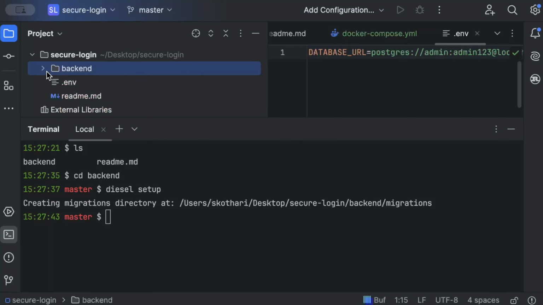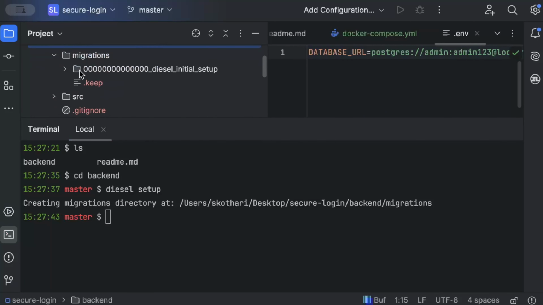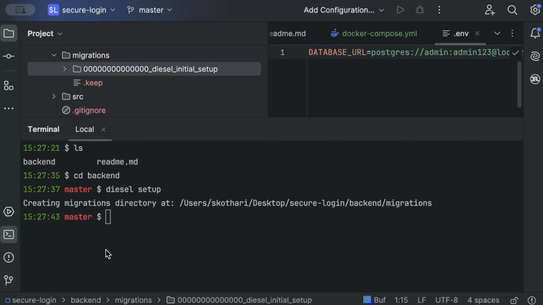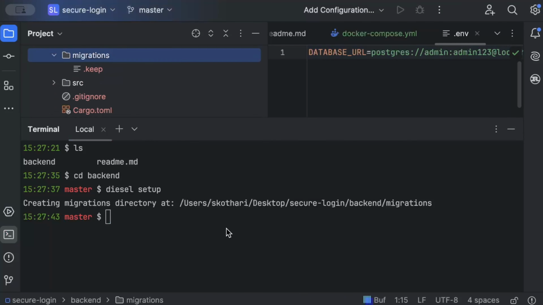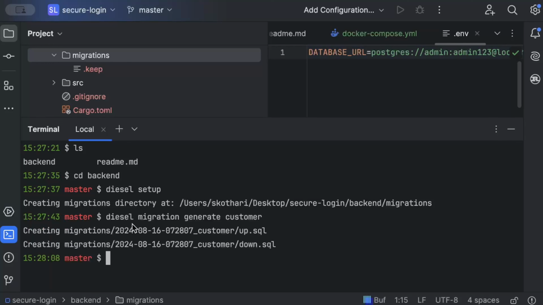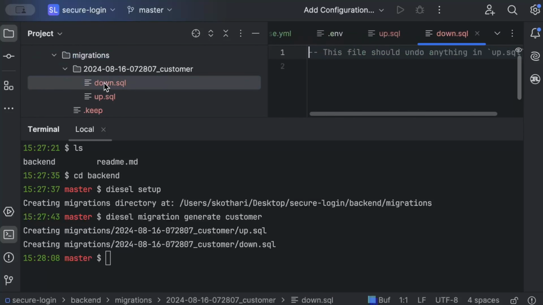So as you can see, a migrations directory is added in our backend project, and we will delete the initial setup. We don't need it. Now we can just do diesel migration generate and the name. So the name of our migration will be customer. So as you can see, inside the migrations we have a timestamp-customer directory with an up.sql and a down.sql.